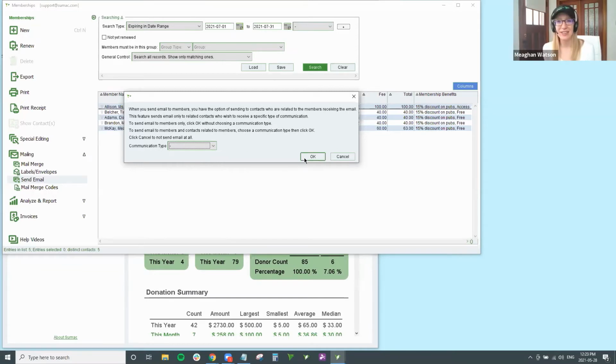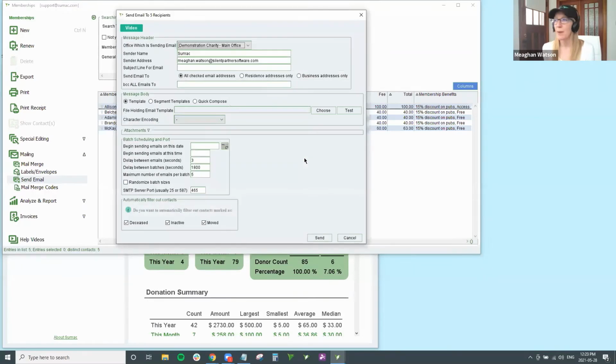You can just go straight to clicking OK, and then it's going to bring up our bulk email window here. So this is where we would choose the template for the renewal notice. I'm not going to actually get into the details of building a template in this webinar. We do have how-to resources on our support portal for building templates and sending out bulk emails. So that is covered in our support resources.